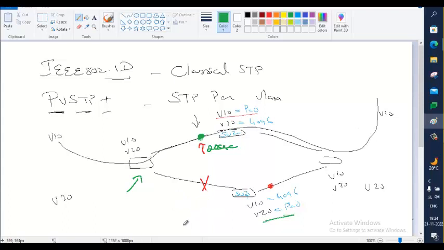It's hoping, but it is not going to come because there's a break and no one is there to rectify it immediately. So after 20 seconds of waiting, this block will be called the listening state. BLK will change into listening, for 15 seconds. And then it goes to learning.